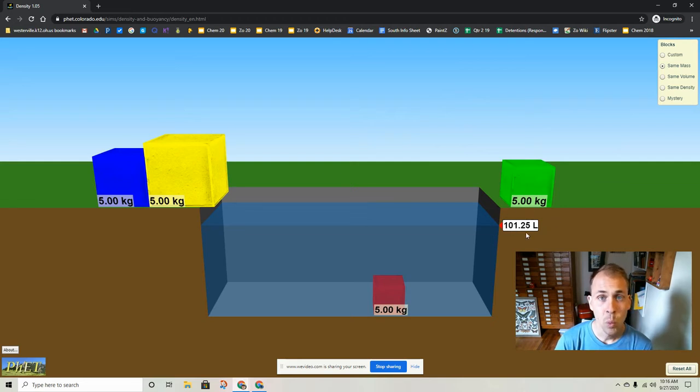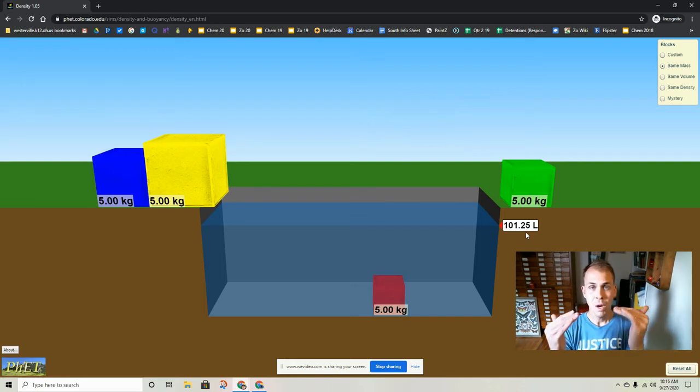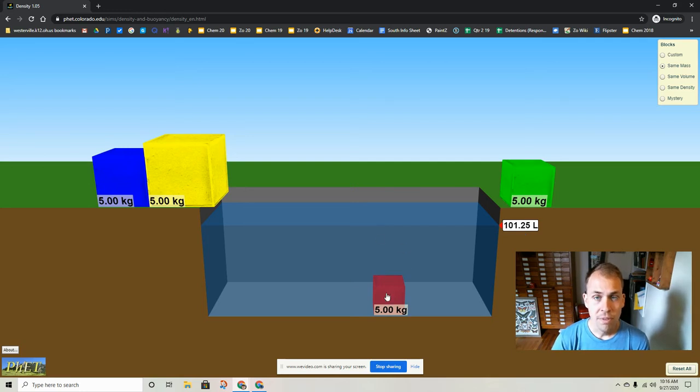Now it's 101.25 liters. So that amount that it rose, remember it started at 100 and now it's at 101.25. That tells me the volume of this red block is 1.25 liters, right? Because that's how much it caused the water to rise.